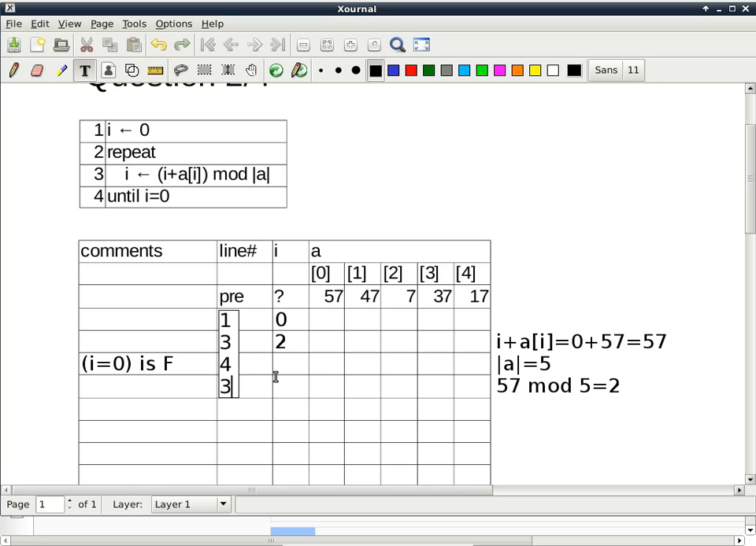What do you think I should be updated to at this point? 2. Not 2. Because it's 2 plus 7 mod 5, which is 4. Okay. 9 mod 5 is 4, so I gets updated to a value of 4. Are we doing okay so far with this? Why does it have a value of 4 this time?